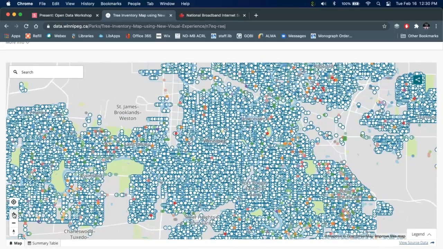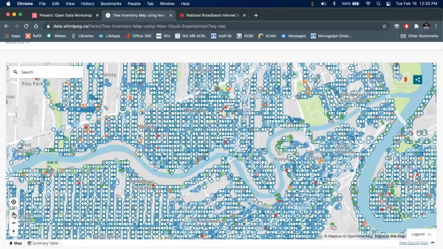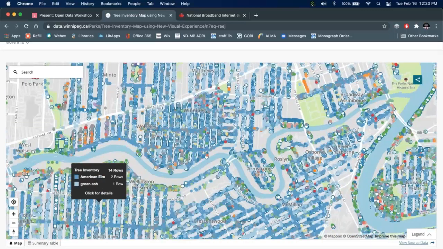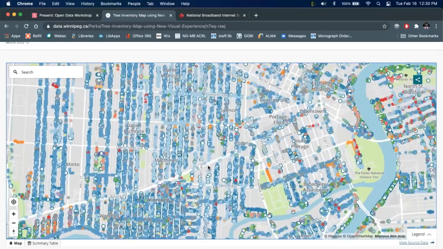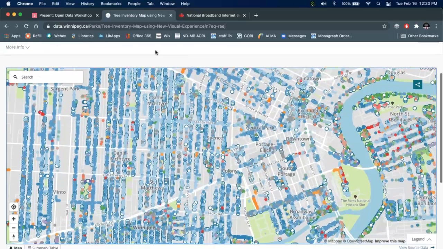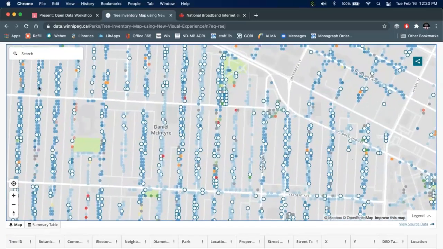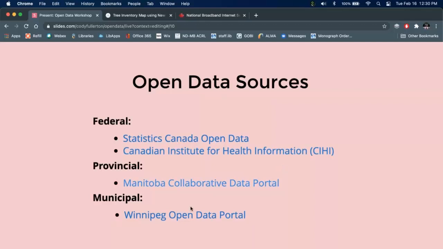I remember when I found this, I was like, oh man, I want to look at the trees on my block, right? Winnipeg is, if you've ever been above the city in the summer, actually quite amazing how green it is. But yeah, this is just an interesting map that I like to use as an example. So that's the Winnipeg Open Data Portal.